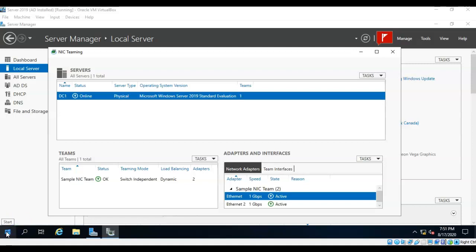So the next thing we have to do now is find an available IP address to assign to the NIC team.